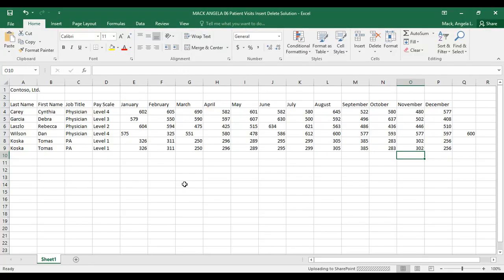Let's look at deleting cells. When you delete cells, you remove one or more, forcing other cells to move up or to the left. Let's go to cell P7. We're in the same worksheet. All right, now it's the active cell.